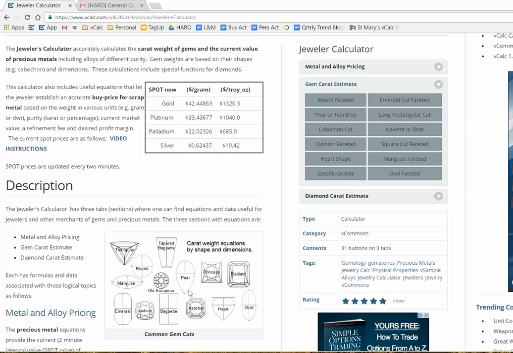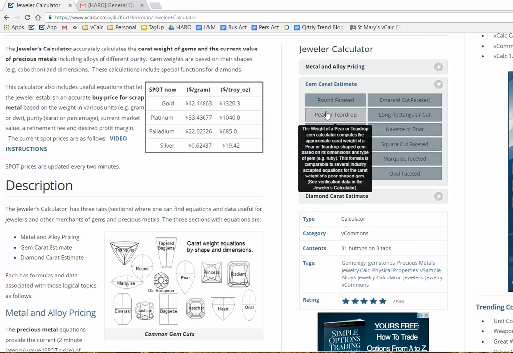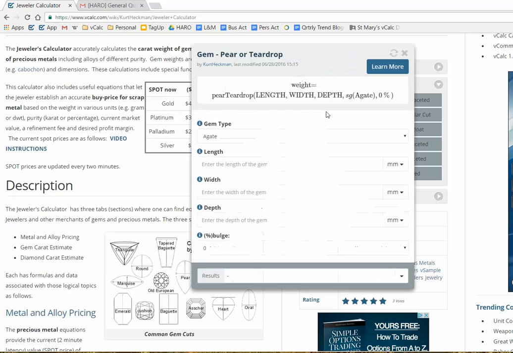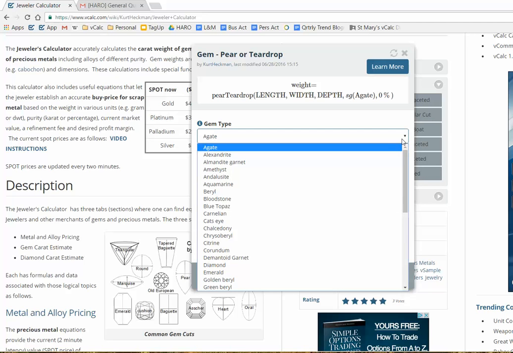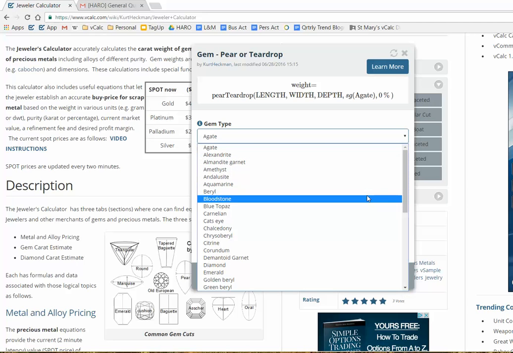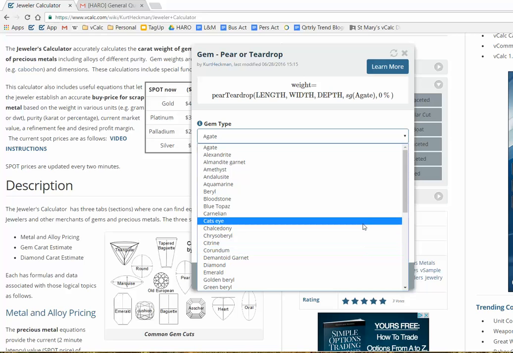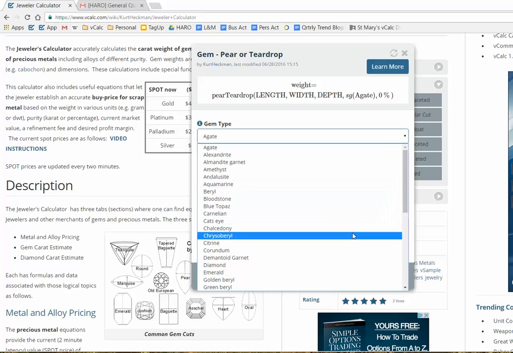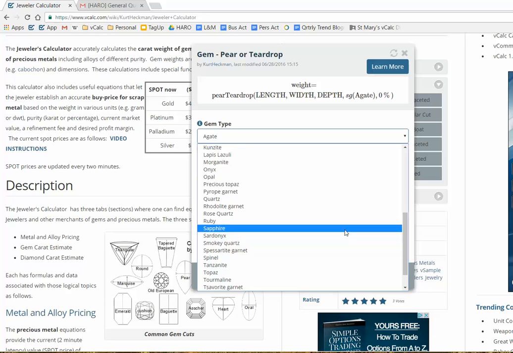So for example, let's consider the pear shape or teardrop. It's a very common shape. If you click on the button, the first thing you need to do is determine what type of gem it is. There's a large variety, and this is used to look up the specific gravity of the gem, which is then used with the volume estimation to come up with a good estimation of the carat weight. So let's pick a gem, and let's go down to ruby.